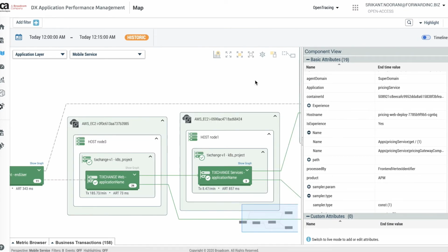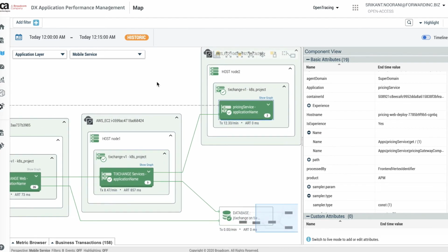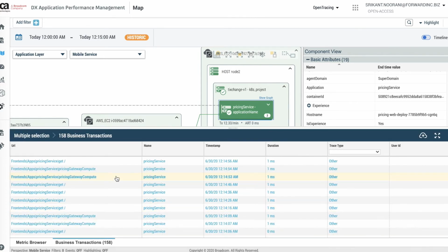So before I switch over to my terminal to show you how this is done behind the scenes, let me show you the transaction traces that stitch your Java application with the Node.js application instrumented with the Jaeger client. Since I've selected the pricing gateway vertex already, I see all the business transactions that have been collected for this time period. Once I open it up, let me just choose one.